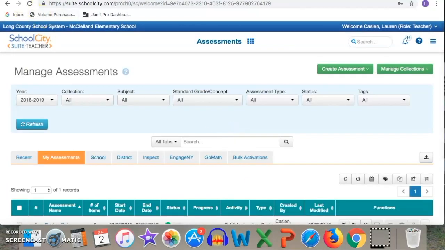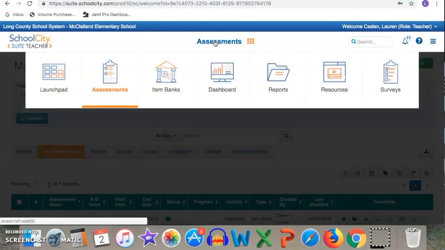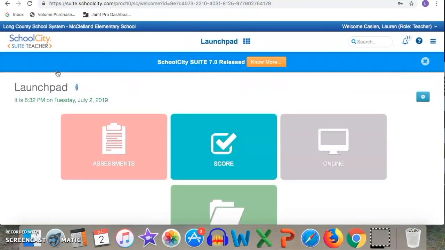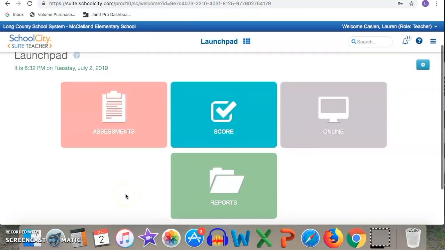On this screen, you can see your final published assessment, the start and end dates, and the status. You have now completed creating your assessment. If you click the Assessments tab at the top of the page, and then the Launchpad tab, it will take you back to your homepage where you can assign it to your students once your class is created.